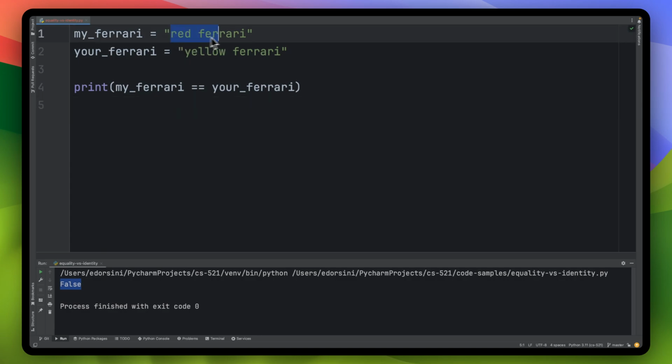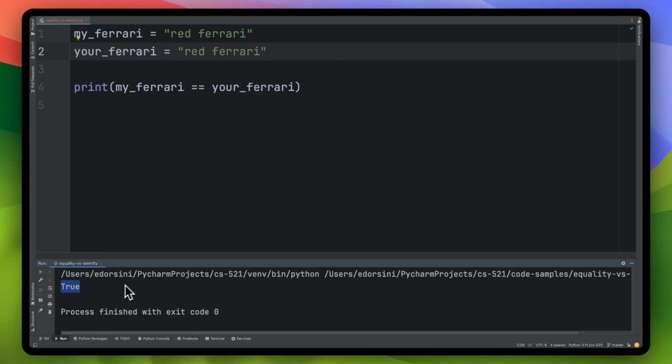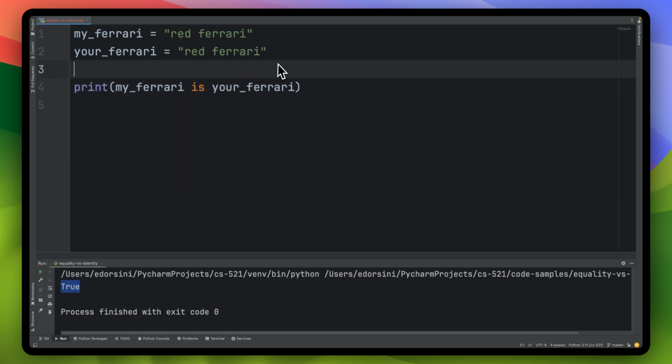But what happens if we say they have the same value? If they have the same value, it is going to be true. However, what about if I say, is my Ferrari is your Ferrari?